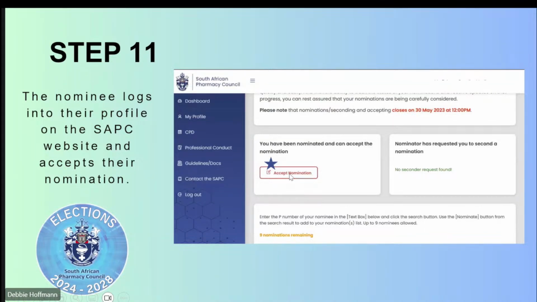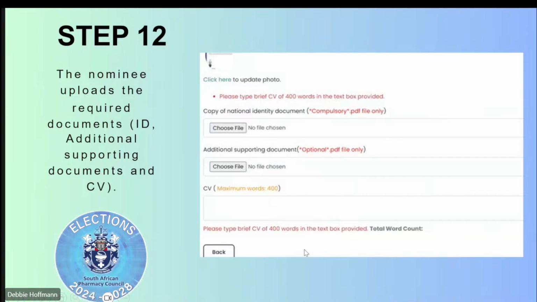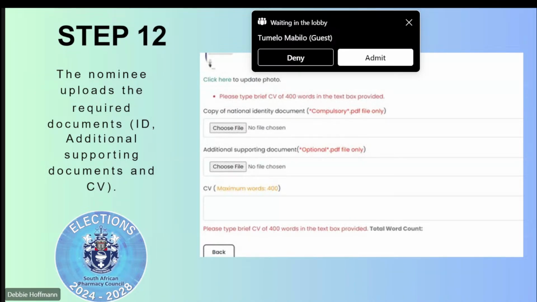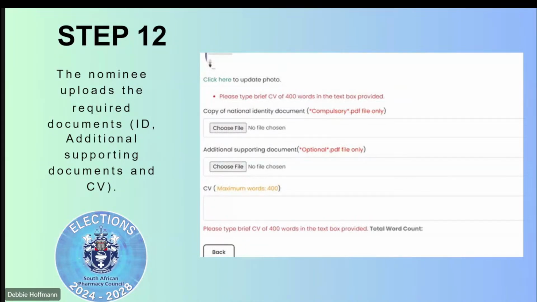The minute you click on that, it's going to take you to the screen that says, right, now we need your information. First and foremost, we need you to upload a copy of your ID document. That can be your ID book, or it could be your smart ID card. If it is a smart ID card, you only have to give me the front of the card. What I'm looking for is the part that says RSA citizen or citizen. That is my verification that you meet the criteria of the Act. It is a compulsory field, and you will not be able to accept your nomination unless you've uploaded a copy of your ID document. Please make sure it is a clear copy that we can see, because it is a verification process.